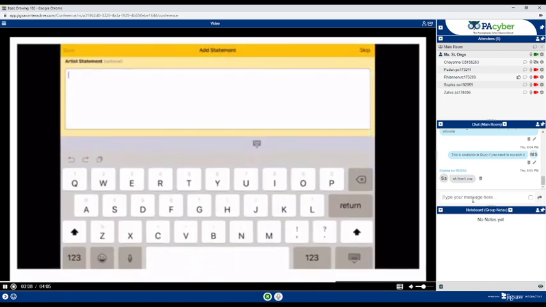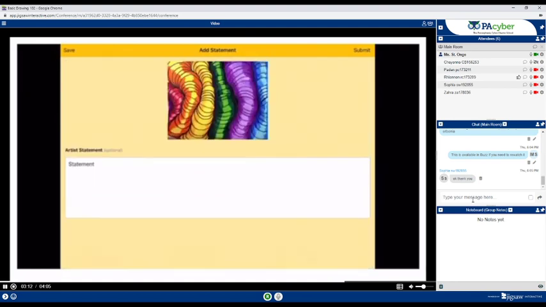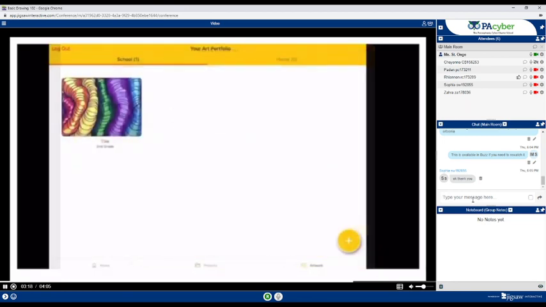You can either skip your artist statement by selecting Skip or enter your statement here. If you need to take a break and come back to your statement later, select Save. When you have finished entering your statement, select Submit. Your artwork title and artist statement have now been submitted to your teacher for review.